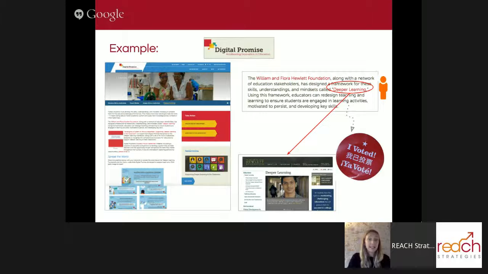We wanted to provide an example of a website that is currently linking to deeper learning. So here you see Digital Promise's website. On the left, we have a screenshot of the site itself. And then on the right, you see a screenshot of some text where deeper learning is named. And so we have our little orange avatar again. You see that it's in red, and we've circled it because that is a hyperlink, and if you were to click on that, it would go to the deeper learning page that you see a screenshot of below, Hewlett's page. And so therefore, essentially, Digital Promise has voted for Hewlett's deeper learning site.